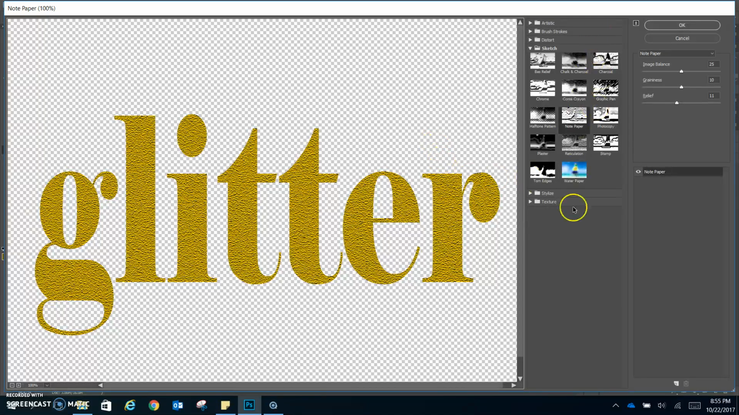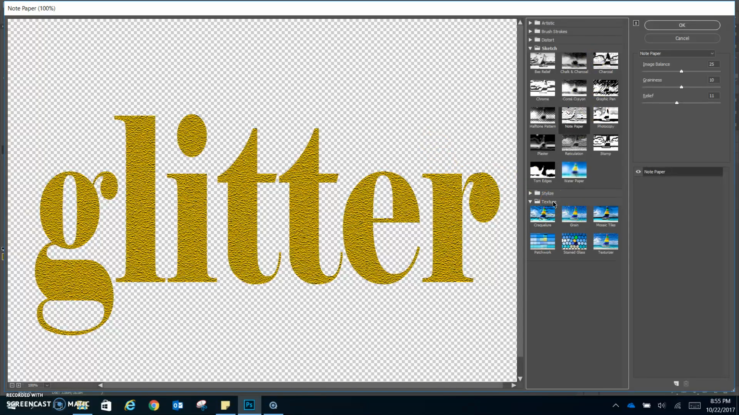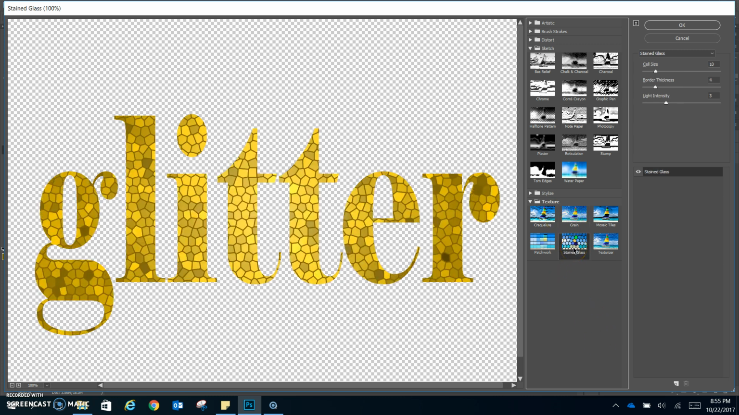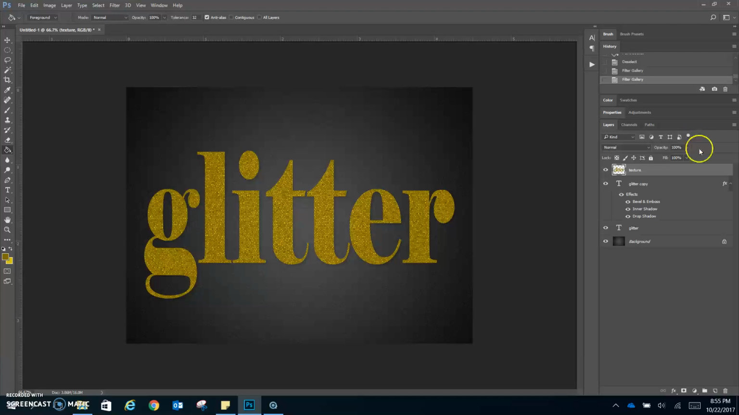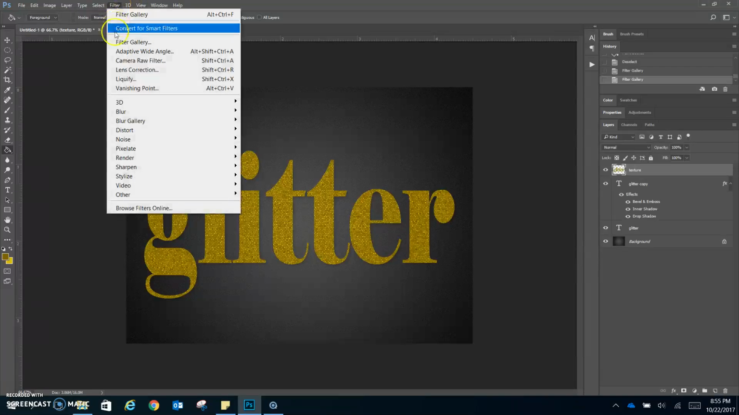All right, so now this time I'm going to texture, and I need to choose stained glass, which is right here. With the stained glass, I'm changing my cell size to 2. My border thickness is 4, and my light intensity is going to be 1. And then I'm going to click OK to apply it. You can see how this is starting to get a glitter effect already, but we're still not done with that filter gallery.